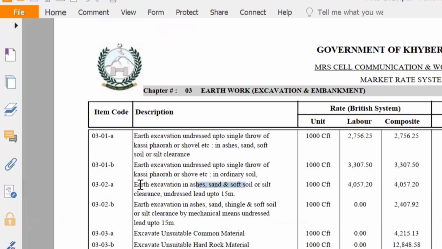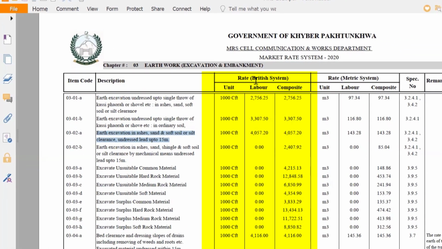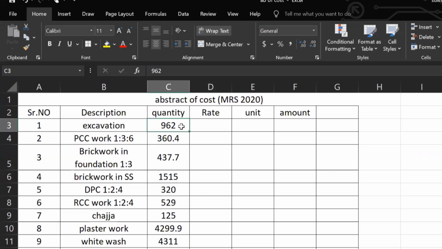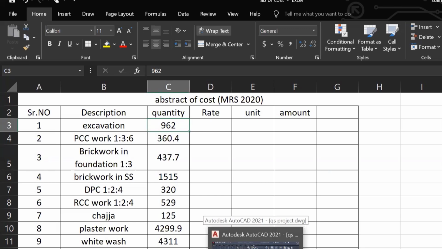Okay, so this is good. You can see this is up to 15 meter. Our work is just within the same limit. And as you can see, there are actually two systems, the British system and the metric system. Our work is in the FPS system, or the British system, because we have determined everything in CFT, in SFT, or in running feet. We don't have anything in the metric system.